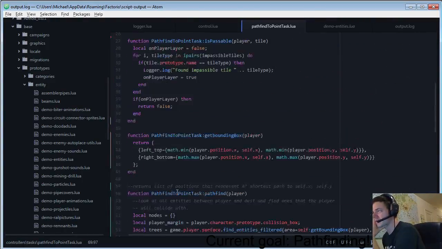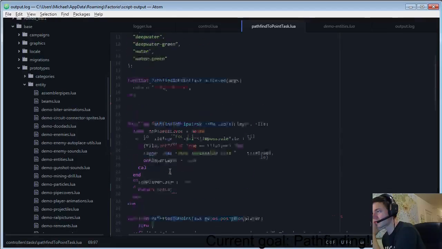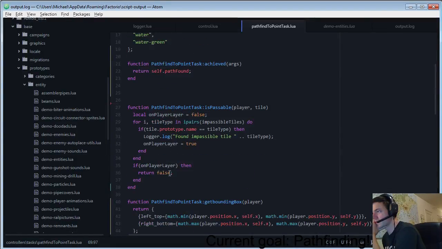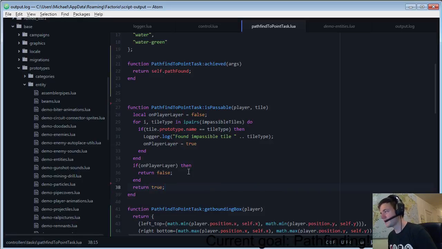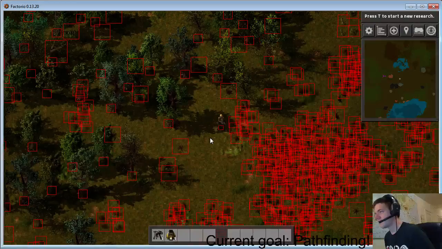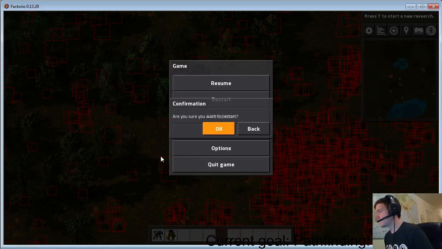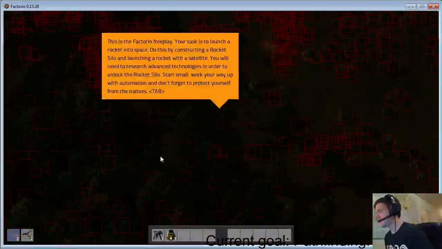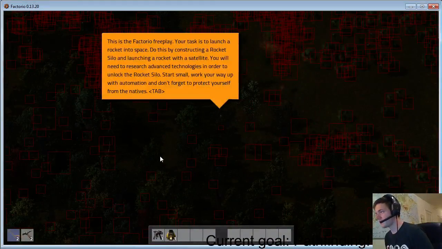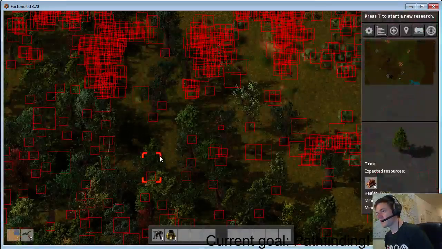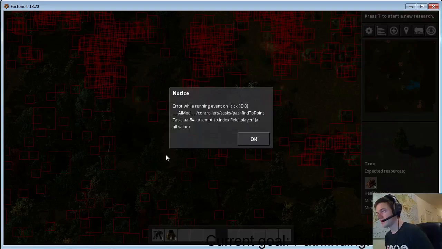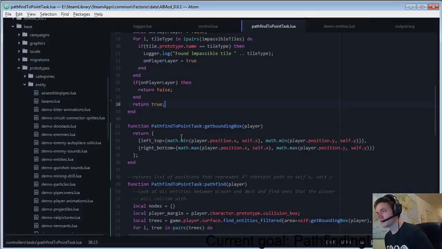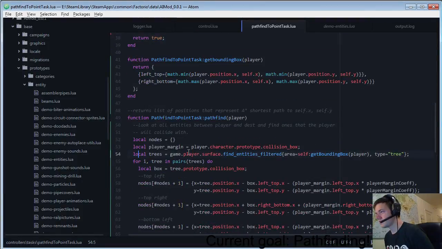Did I delete the is possible? No. Oh. Programming is hard. But I didn't run into any, I guess I didn't get to the point of doing the pathfinding. There it is. Okay, 54.